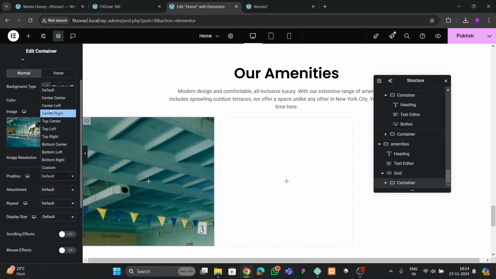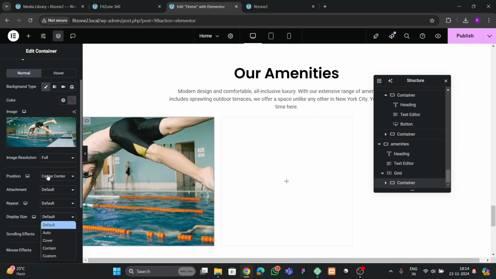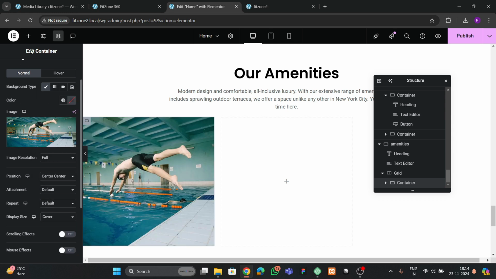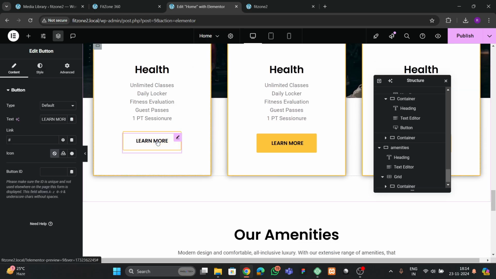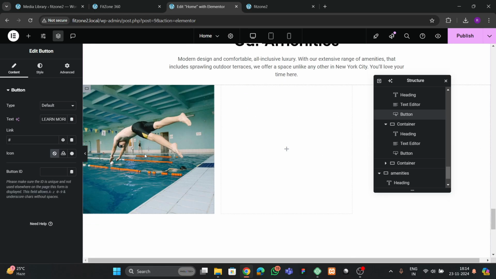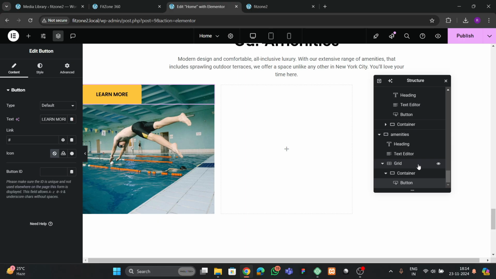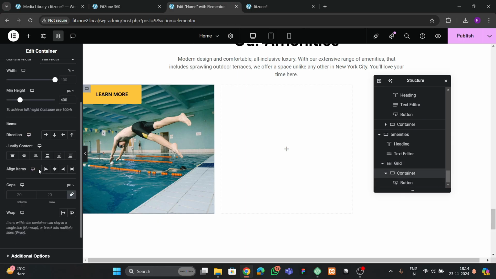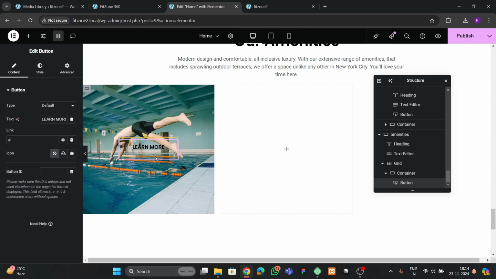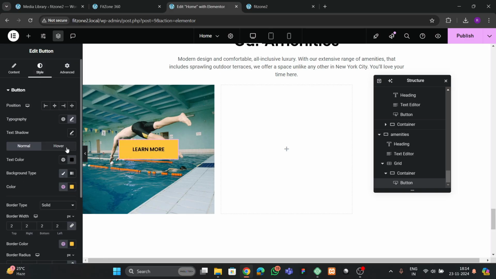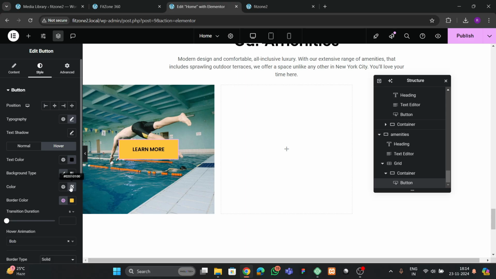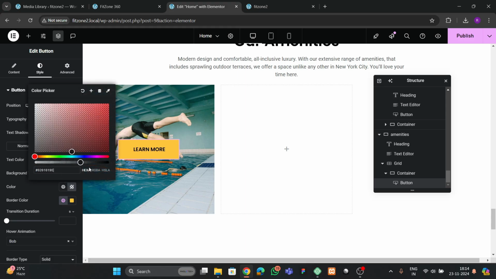Here we're gonna make this center, and this would also be cover. Then after that we can go here and copy this button and add a button inside this, and go to container layout, and here we're gonna make everything in the center. You can see that when we hover, we don't want this hover effect because this is not visible. So we want purely black color here.